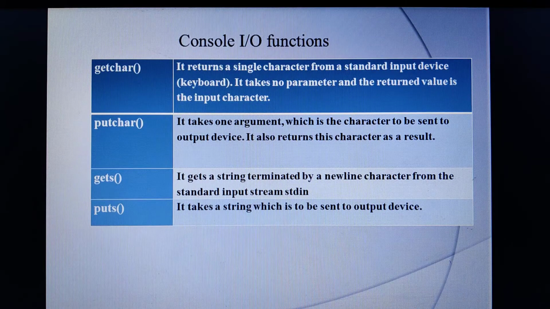It is stdio.h. You can refer to the textbook on page number 173. In the examination, they will ask you to mention any two functions of the stdio.h header file. Then, out of these four, you can explain any two functions.